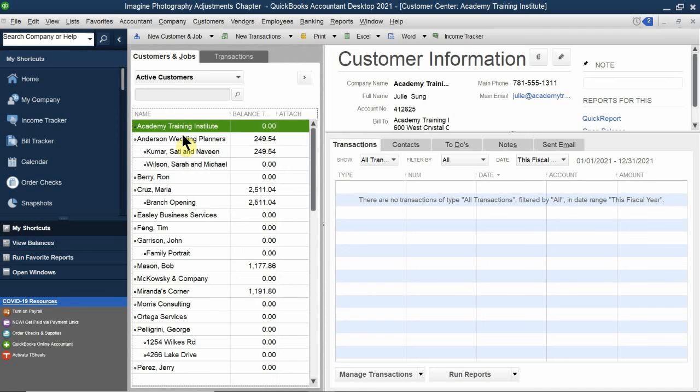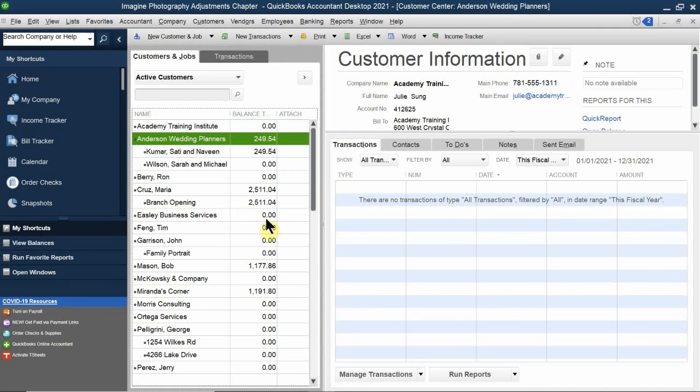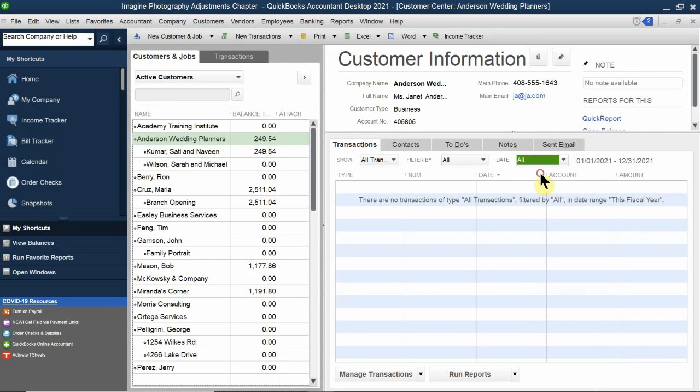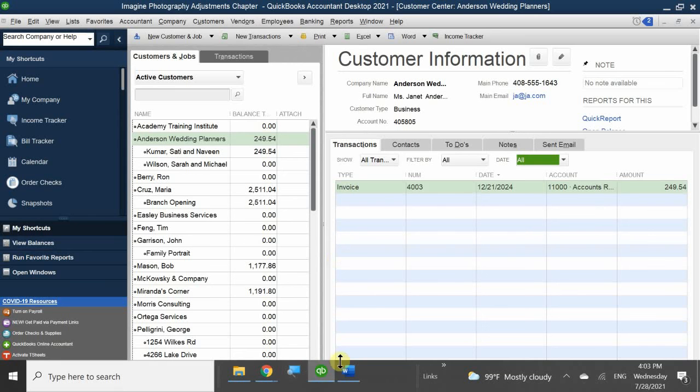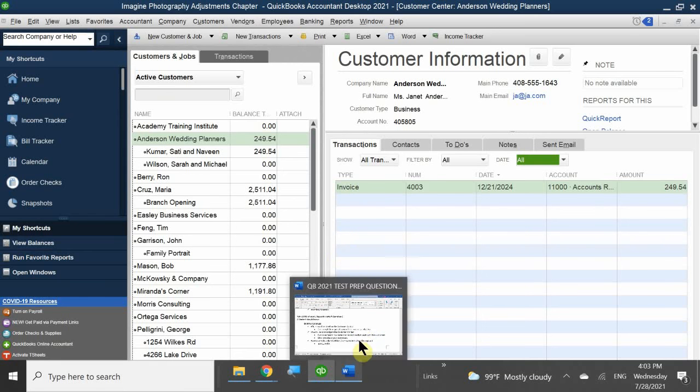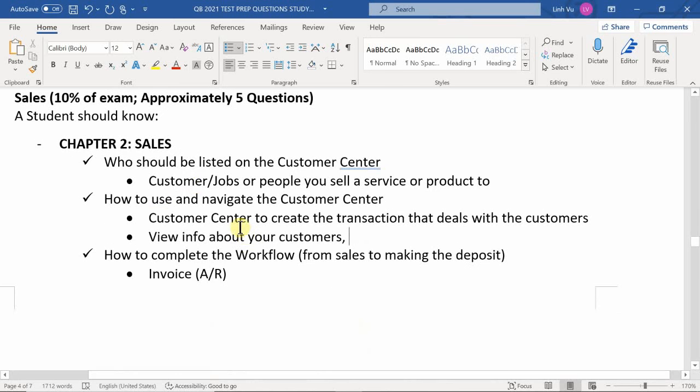The balance. Good. Customer balance information is right here. Okay, what do you see here? What's all this about? All the information, the balance and what they buy, the transactions that you have per person, per customer. Good. That's what you can view on the customer center, right?